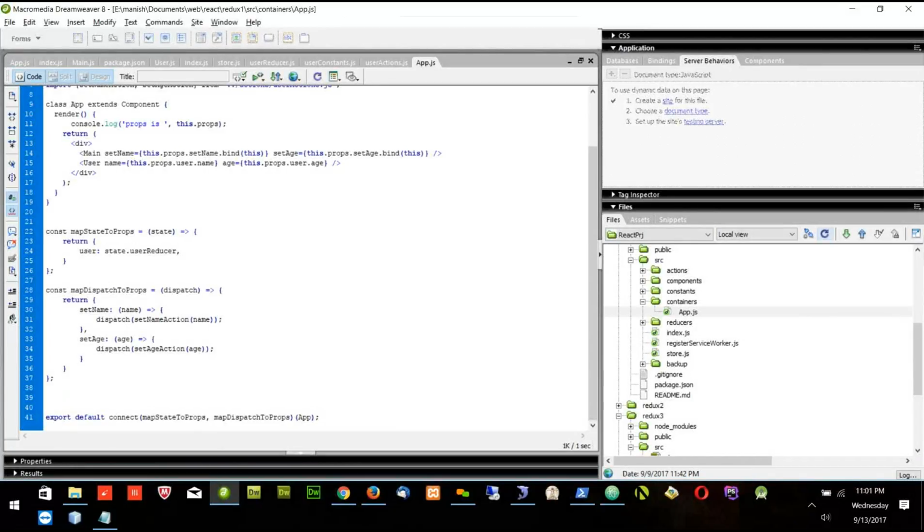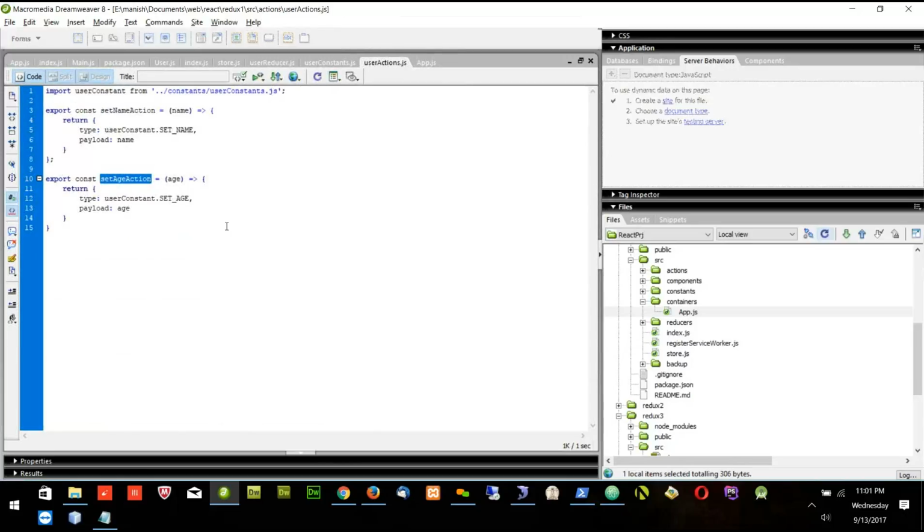Now we will do some kind of ajax part. Let's say on the set name, I want to call ajax. Let's say the user clicks the button set name. I should go to the server, get the details and show it to the user. So when I click the set name, I'm passing this set name action, and then the result is dispatched. We are dispatching the action, whatever action it is. So let's go to the action.